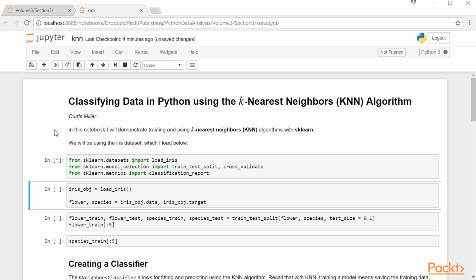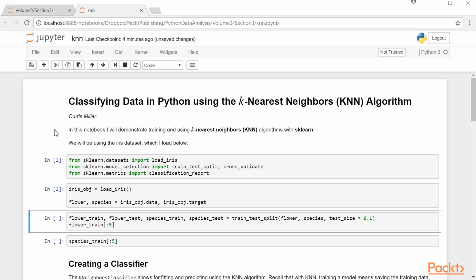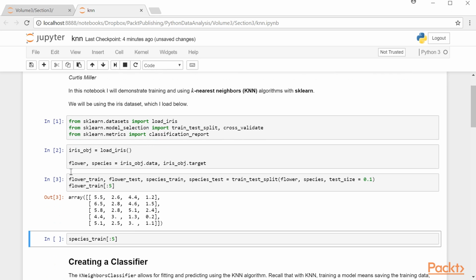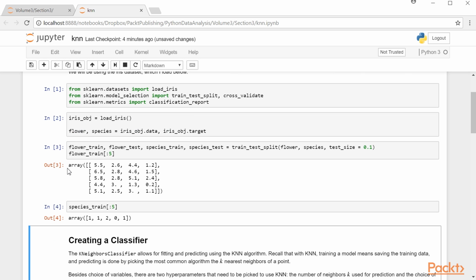The first thing I'm going to do is load in the dataset. The iris dataset is provided with scikit-learn. It is one of their example datasets. It is a well-known dataset. So here I load in an object that contains the iris data and then save that into Python objects. And then I divide my dataset into training and test data. So here are the first 5 rows of the training data, and here are the first 5 labels of the training data. Now throughout this notebook I'm going to be doing a no-no.